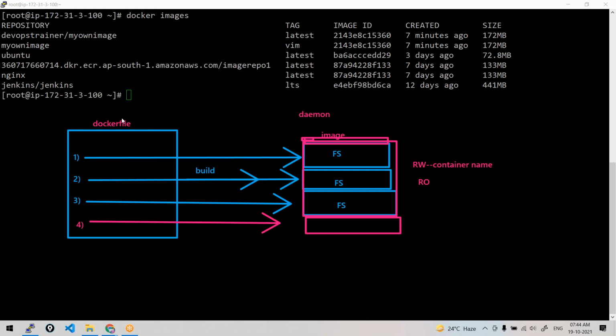You cannot edit them. Right, so now let's write a Dockerfile, let's add some Docker instructions, let's build and see those file system layers and what is present inside an image. Yeah, let's proceed.